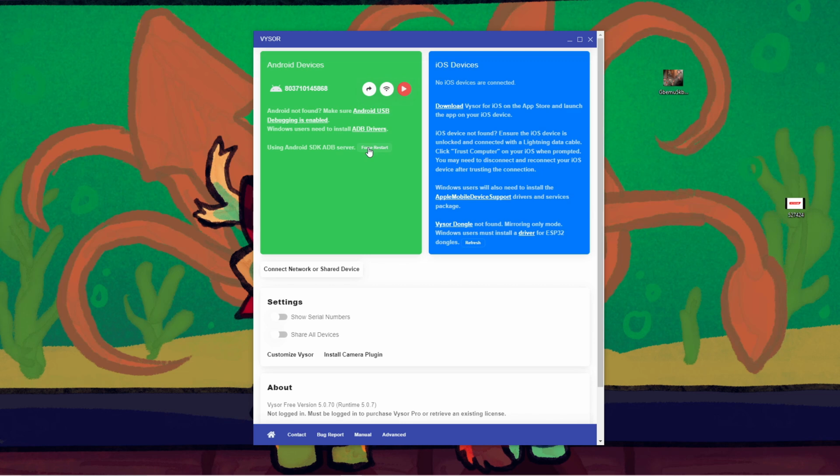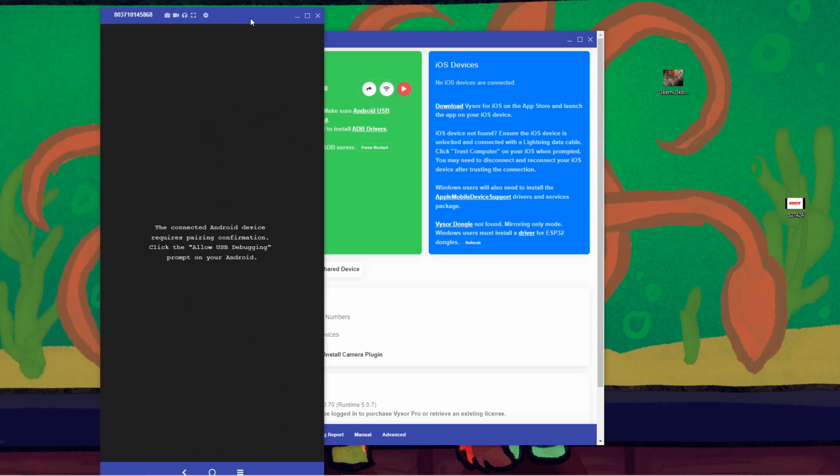Okay, so once you have the drivers installed and you have your debugging enabled on your phone, what you're going to do is plug your phone right into your computer using a USB-C to USB cable. Once it's plugged in, if you have the drivers installed, you'll know it's working because your device will show up right here as Android devices. You'll click View Device, and this screen will pop up.